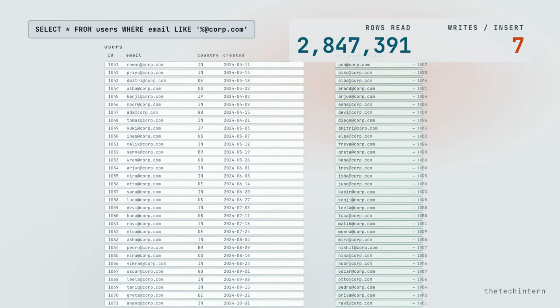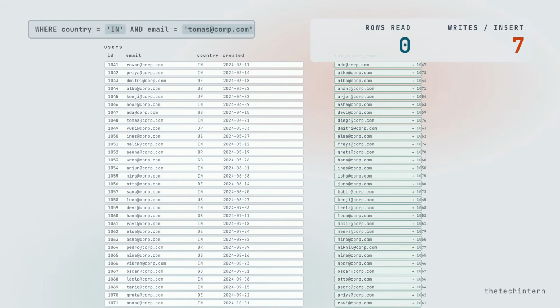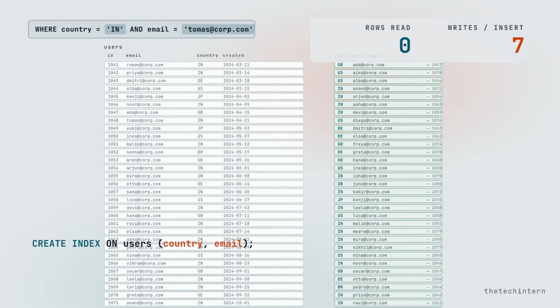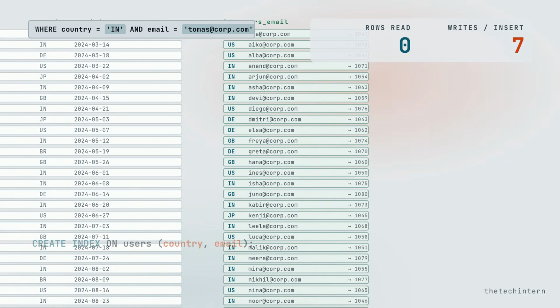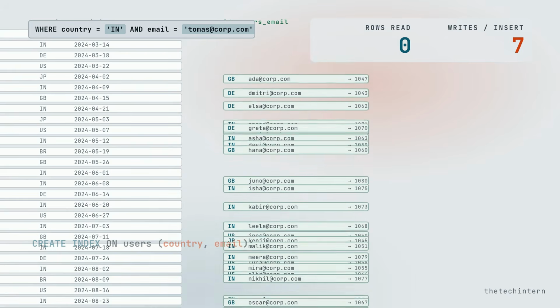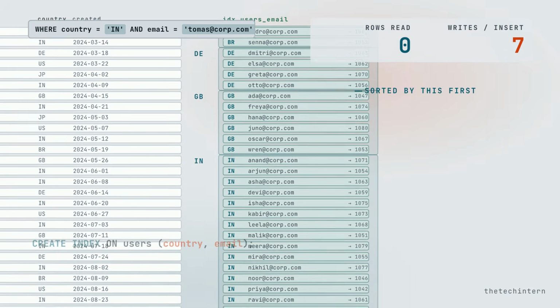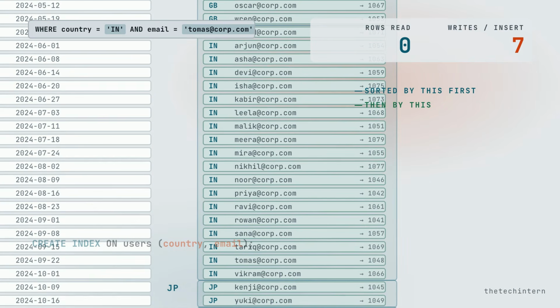Here is where most people get caught. Your query has 2 conditions, so you build an index on both of them. Country first, then email. And in order now means something more specific. It is sorted by country. And then, inside each country, sorted by email.